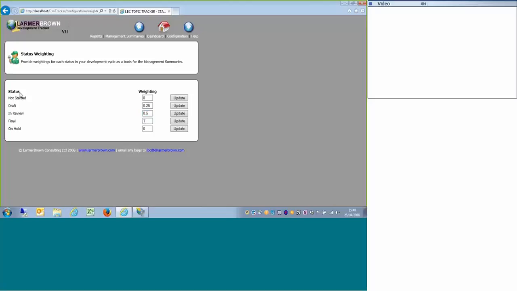If I had many different statuses I had to go through to get content signed off, and I knew one of those was particularly key, so perhaps the initial review by an SME, that might be the key one. Once we get past that stage, we're pretty much home and dry. We've just got to put their comments on and then we're done. Then I could give that stage itself quite a high weighting, and that would allow me to have a pretty good understanding of how far through the project we are.